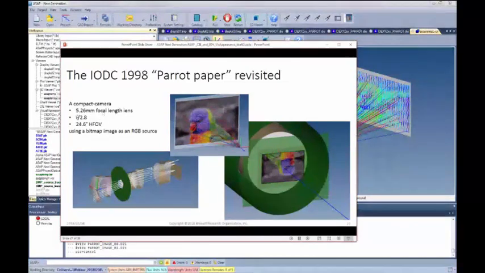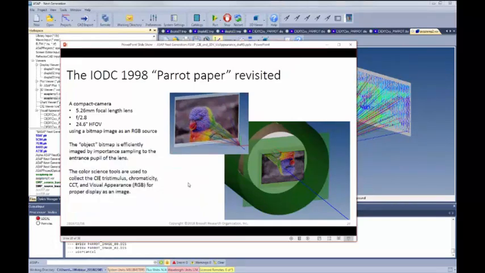So it's a compact camera. You know that by the fact that the focal length is extremely short. It's an f2.8 lens, and it has about a 25-degree semi-field of view. And we're using a bitmap image as an RGB source. There's a dummy diffuser in front that diffuses towards the entrance pupil selectively, and we get an image. This just shows you a cutaway of the lens system. I think the largest aperture in this system is on the order of between 5 and 6 millimeters. So you get an idea of how small this lens system is.